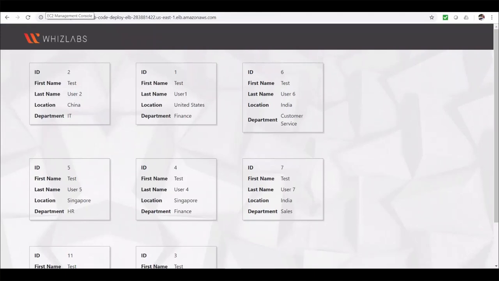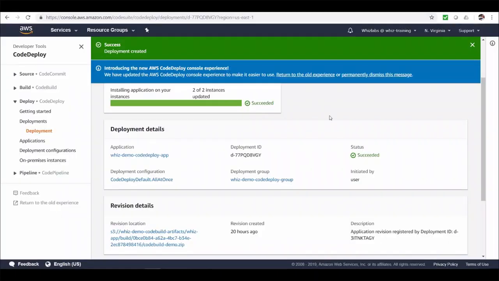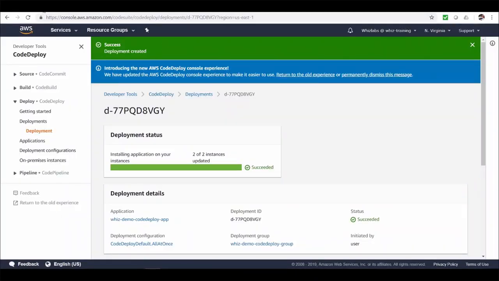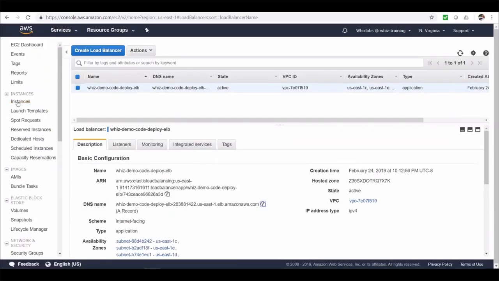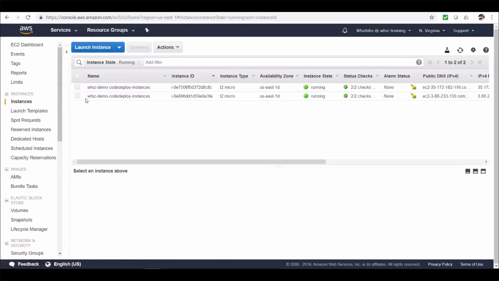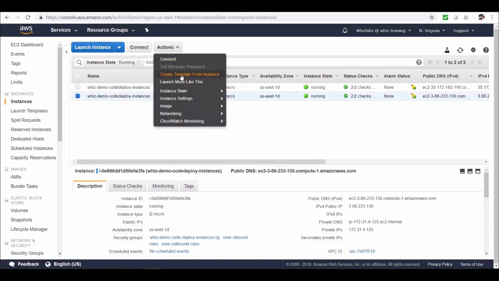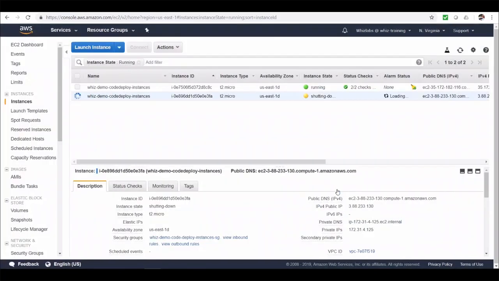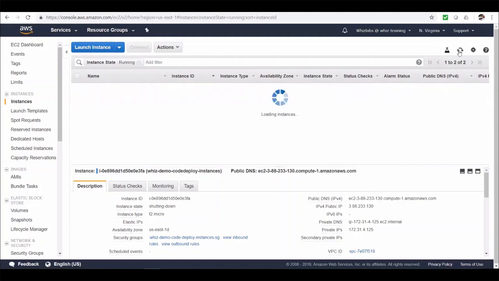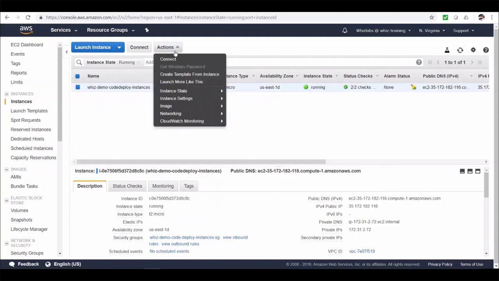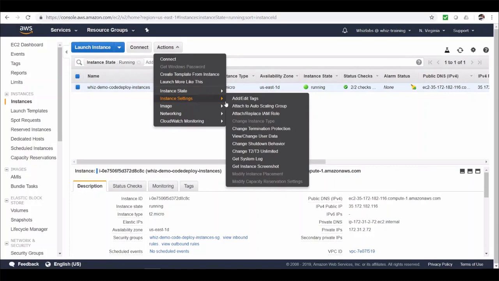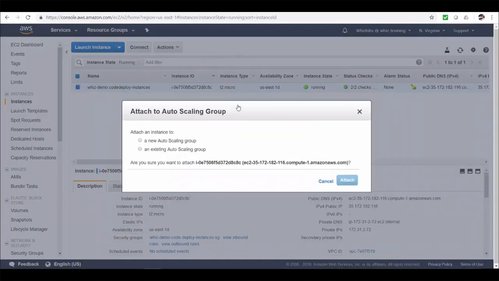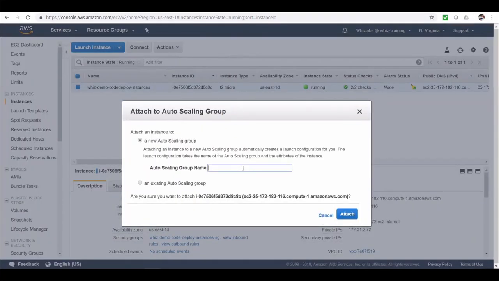Now let's see how we can deploy using the blue-green deployment type. Let's go back to EC2 instances. Let's terminate one for simplicity purposes. And from our active instance, let's create a new autoscaling group and attach our instance to it. So under actions, go to instance settings and select attach to autoscaling group and attach instance to new autoscaling group. So let's give it a name and hit attach.